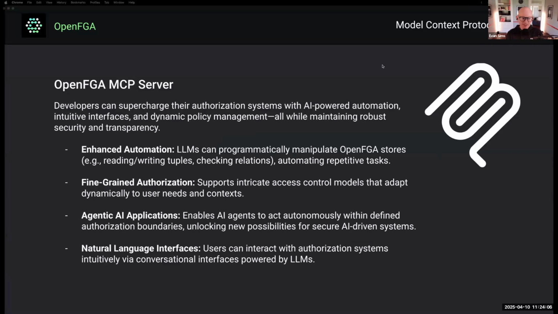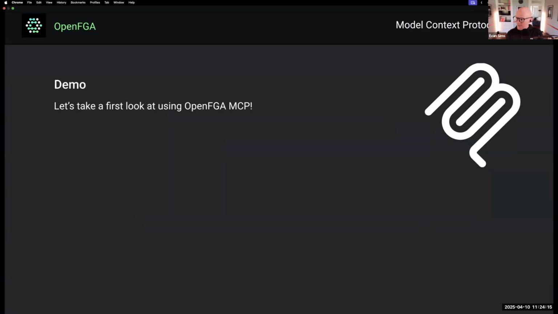So MCP basically just acts like a universal bridge for OpenFGA and AI-driven tools. So let me give you a little demo here.